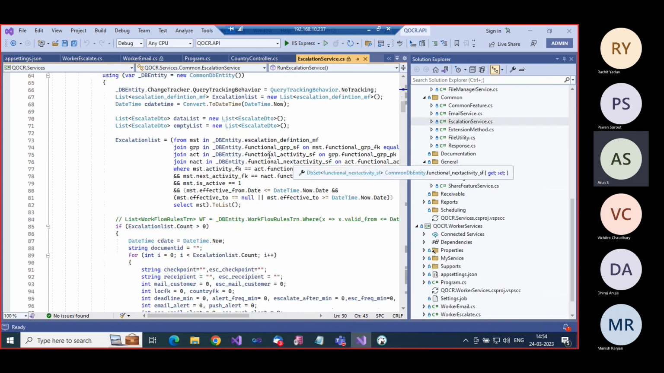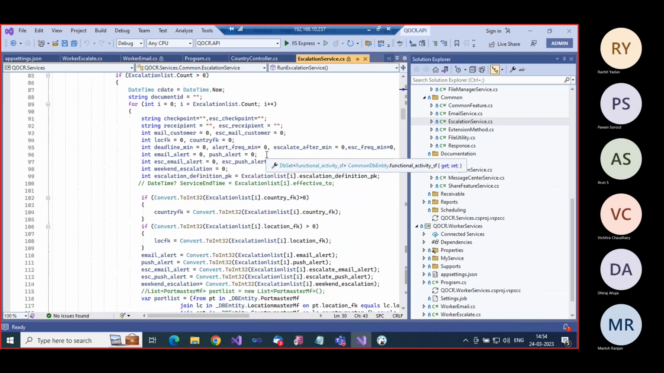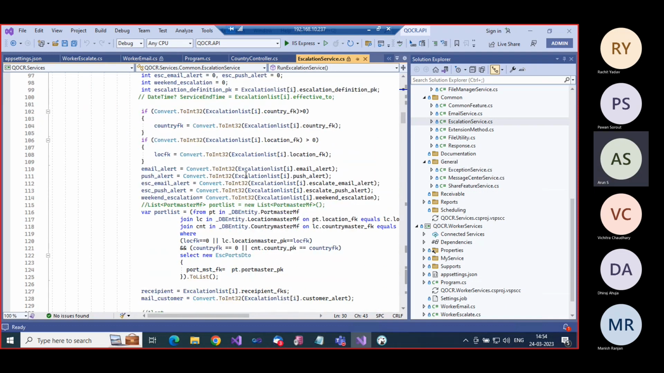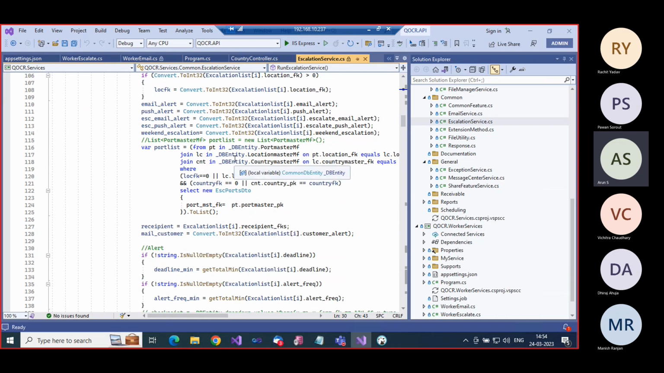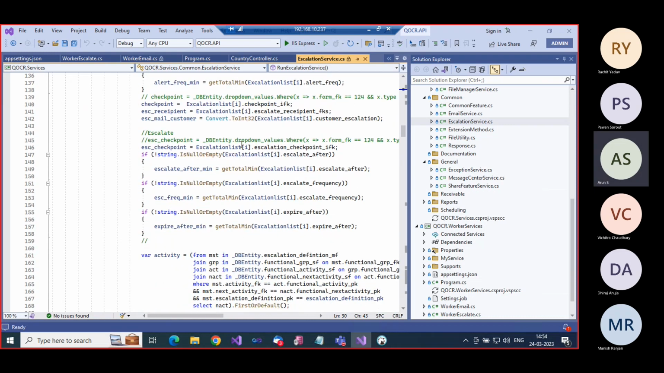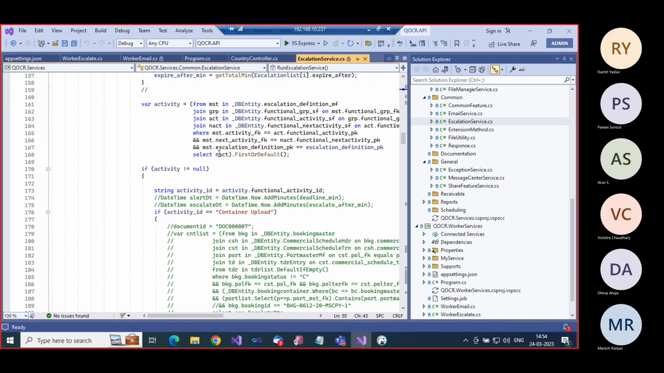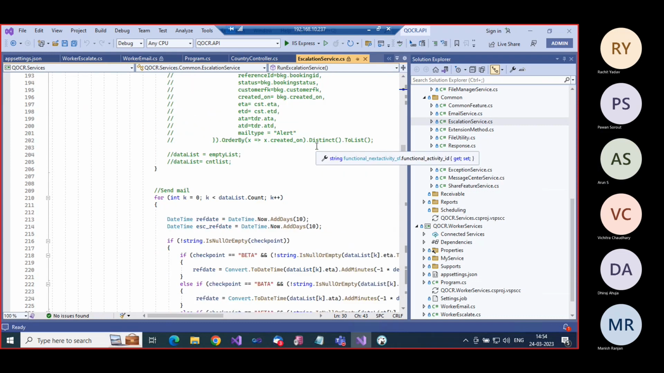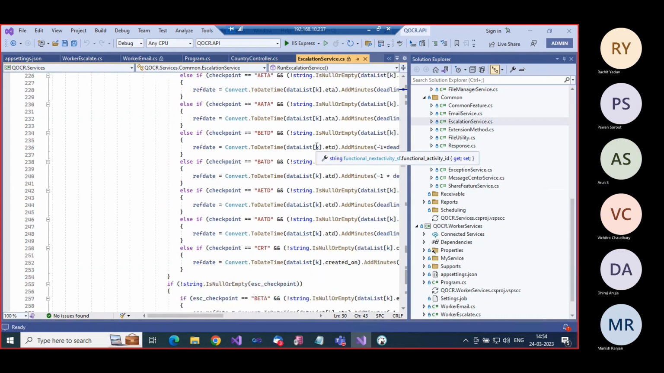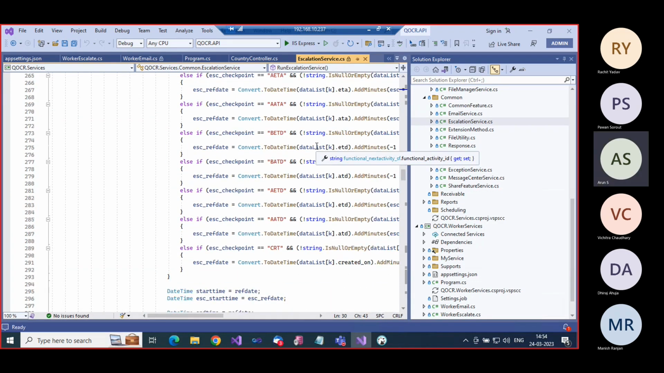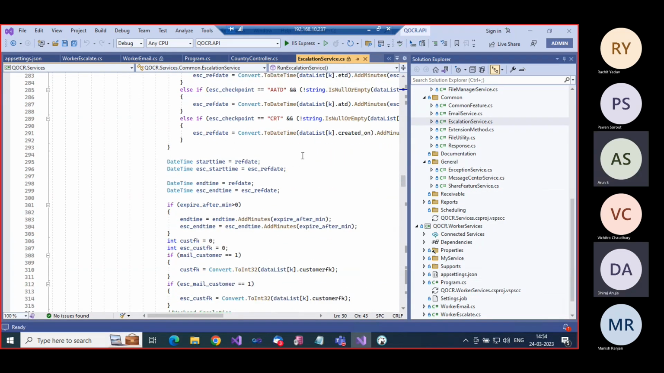Yes, I'll show you. Some logic is written to find what mail has to go, to whom it has to go, and what message has to come. So this reference date.